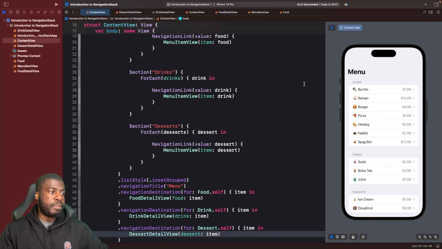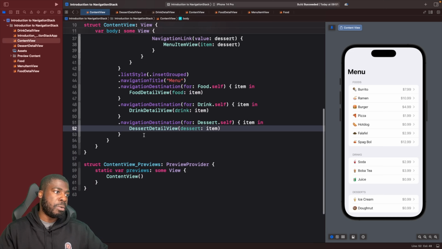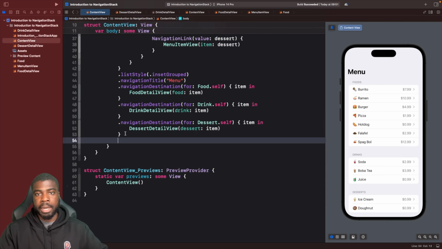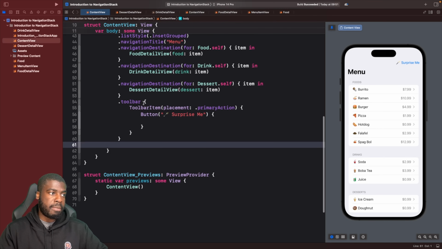In order to do that, the first thing we need to do is add a toolbar onto our UI. Below this navigation destination, we're just going to add in a toolbar and then break it down. All we've done here is use the toolbar modifier, and within the toolbar item, I've said that the placement should be a primary action, so the main action within the toolbar. And we've got a button where right now it's not doing anything, but it's just saying surprise me. So surprise me with an item.